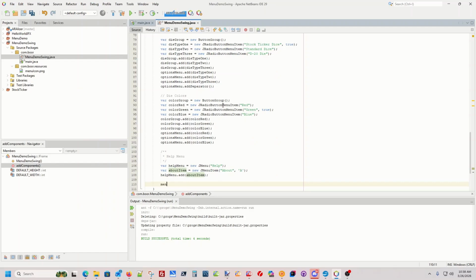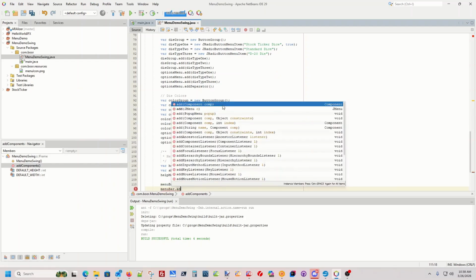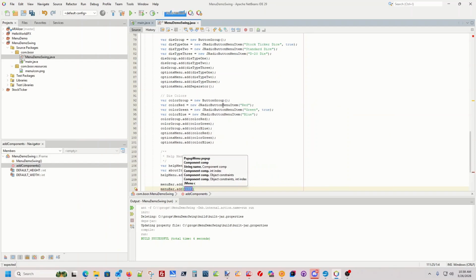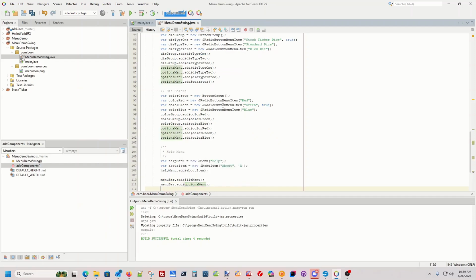So in our menu bar, we want to add them in the proper order. Our first one is our file menu, followed by add, and we want options menu, and last we want to add our help menu.